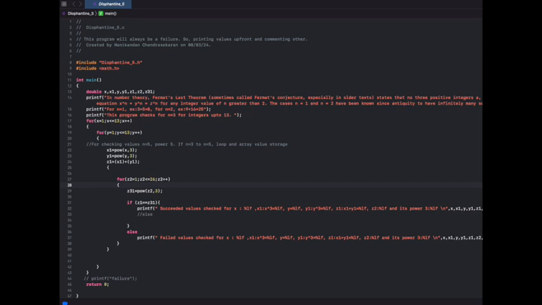So for example, the cases n = 1 and n = 2 have been known since antiquity to have infinitely many solutions. What it means is, for n = 1, 3 + 5 = 8, so 3^1 + 5^1 = 8. For n = 2, a squared + b squared = c squared, so 9 + 16 = 25.